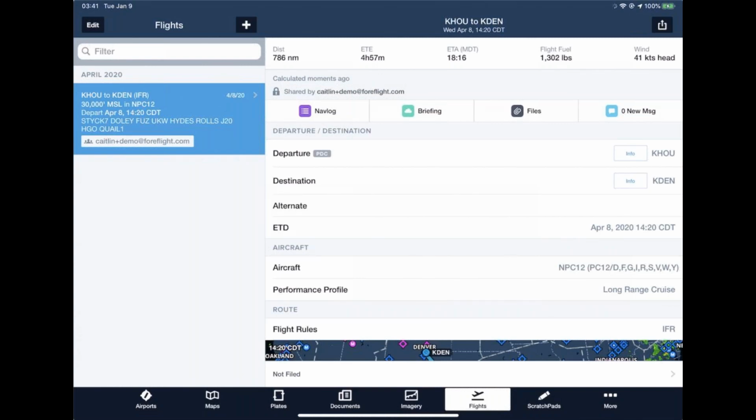It really makes it, like I say, easy for either the pilot in command or your dispatching agent to add these files for all the crew members on board, and anything that's pertinent to a single flight.